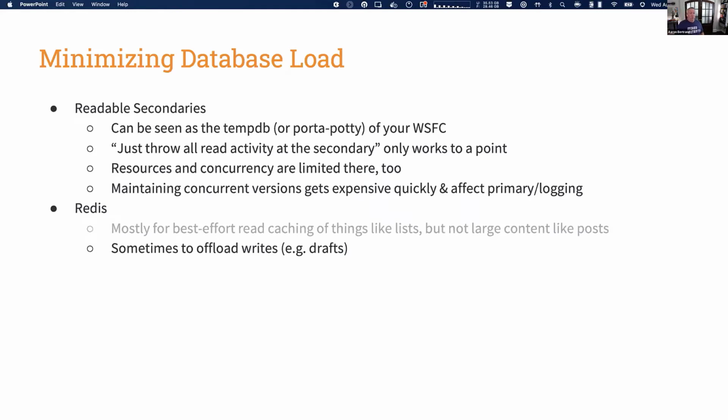Sometimes we use it to offload writes. So one example is when you go to post a question and you start typing, you might notice that if you close your window and you come back, you still have a draft there. That's written to Redis, and it holds that in the Redis cache instead of writing that draft to the database. So you'll also notice that sometimes if you wait too long and you come back, it's gone. So it's not a permanent thing. So that's just one way we offload writes. Instead of saving that draft to the database, we save it there.